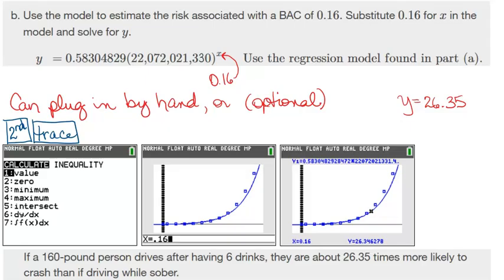However, there is an optional little shortcut that you can have your calculator do that for you. So what you would do is go to second trace, which is our calculate menu. That's the same place we've done maximums and minimums and intersections. And so I would choose value, and I can give it any X value that I want. I just start typing it. So I typed 0.16 and hit enter, and then it plugs that X value in for me and tells me what the Y value would be.